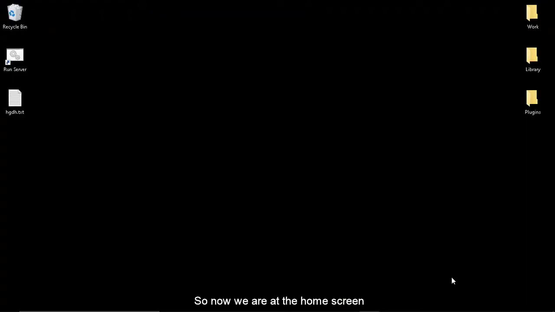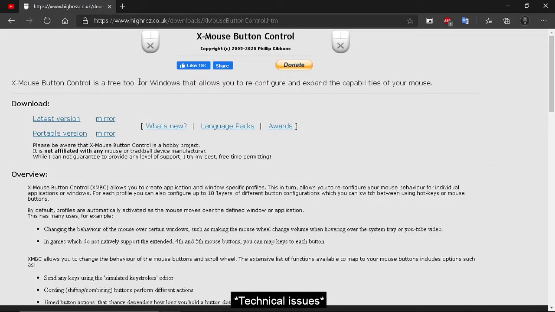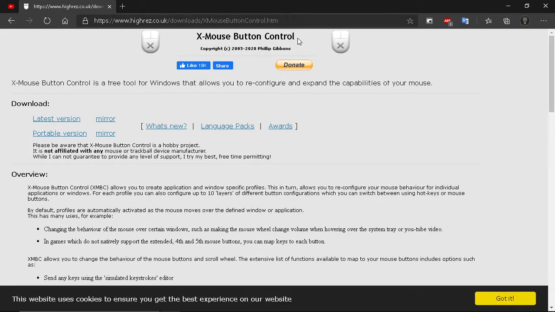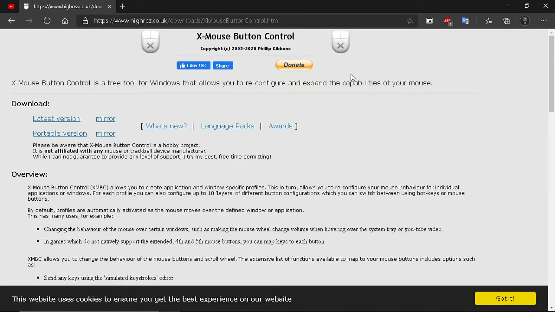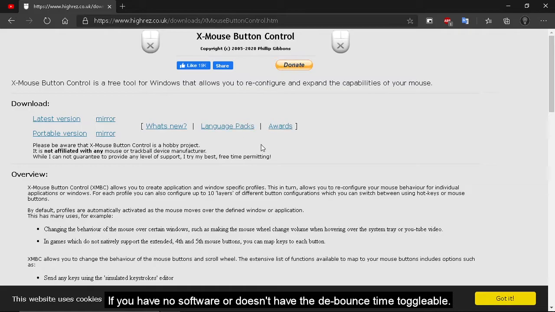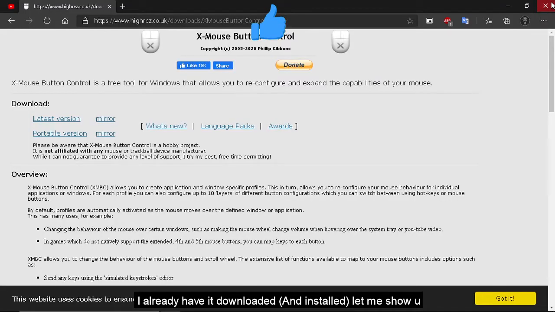Now we're at the home screen. We need to download a software called X Mouse Button Control. You can use your default mouse's software, like Logitech has, and other brands have their own software. But if you have no software for your mouse and it doesn't have the debounce time toggleable, then download it from here. I already have it downloaded, so I'm going to show you from here.